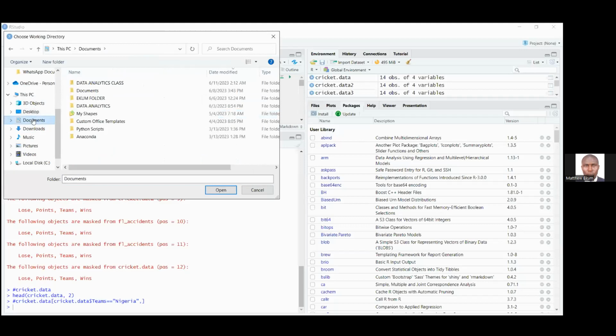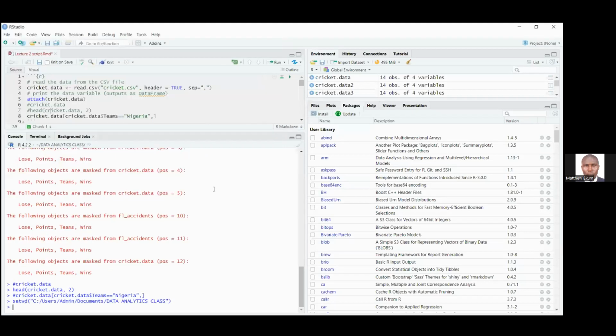Mine is Documents, and clicking on Data Analytics Class. Then I click on Open. What I've simply done, if you look at the command prompt here, is set my working directory to C:/Users/admin/Documents/data analytics class. So if I know this, I can just type it directly before I continue. But the way I've taught you now is the best way to do it.